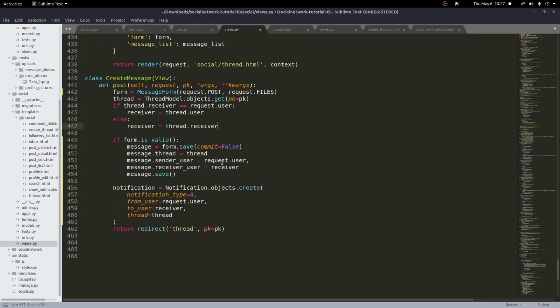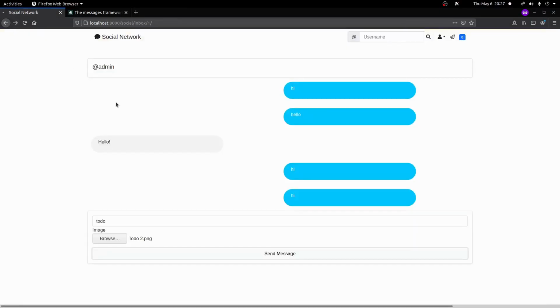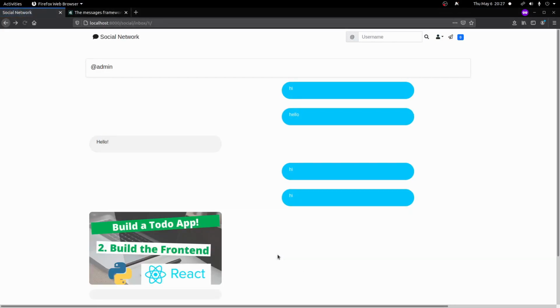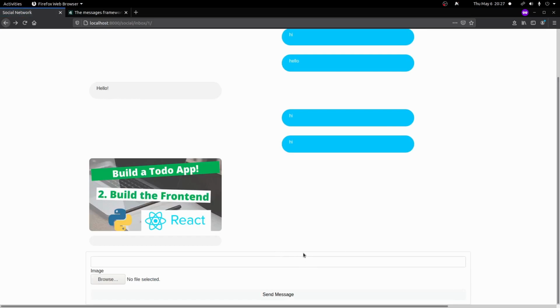Well, we've had request.user. We have a comma here. We don't want that comma. Maybe that's the issue. Let's go ahead and try this again. We'll come back one more time, reload the page, pick an image, add a message, hit send message. There we go. All right, so we have our image showing up, but now we're missing our text. So let's go ahead and check what might be going wrong there.